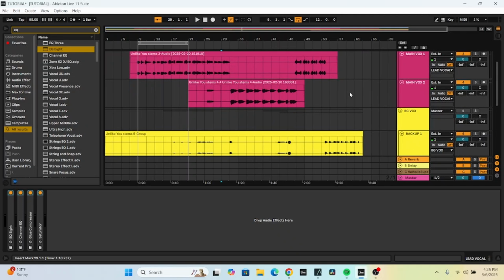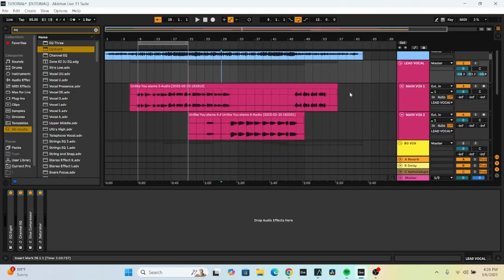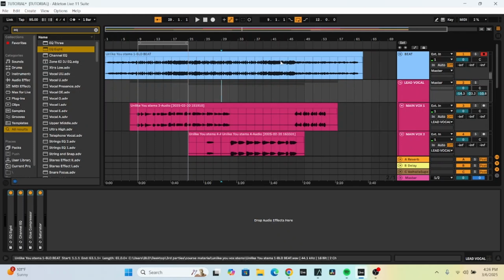So, another fun thing to do with your reverb is automation. But I didn't want to go too deeply into automation, but I'm going to show you a really small part.